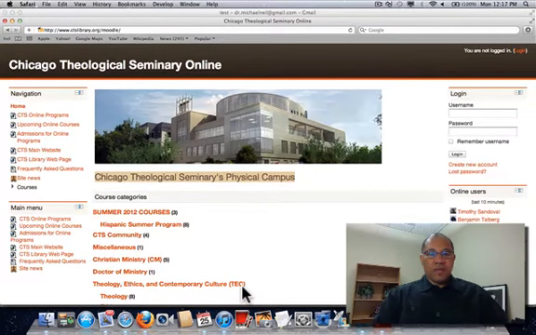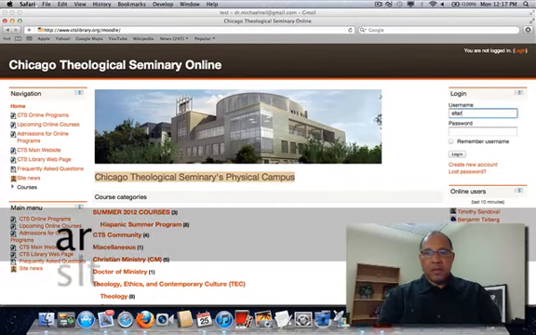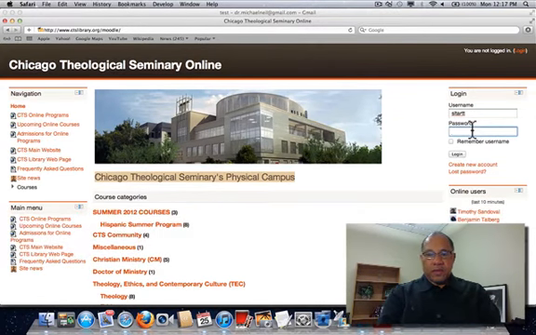Once you're on the site, what you're looking for on this site, in any Moodle site, is the login box. In the login box, you're going to type your username and your password. Once you type that in, you have the option of saying remember username, so that each time you log in from that same computer, it'll put your username in automatically for you. That is an option. And then click Login.